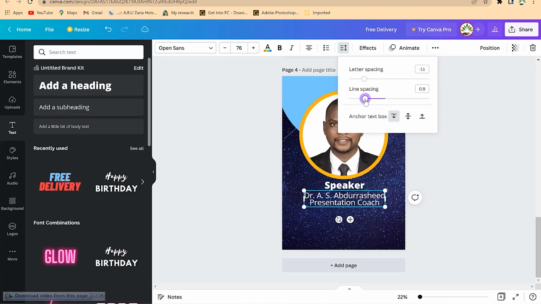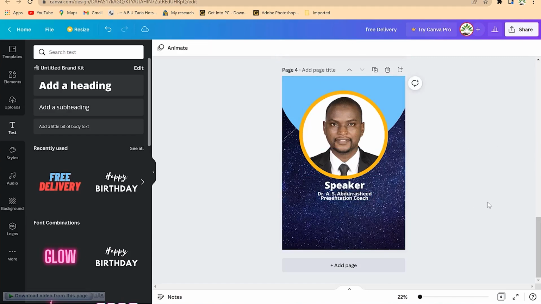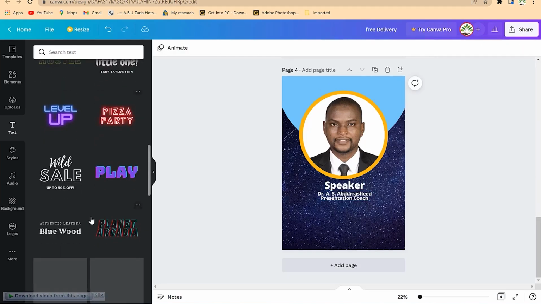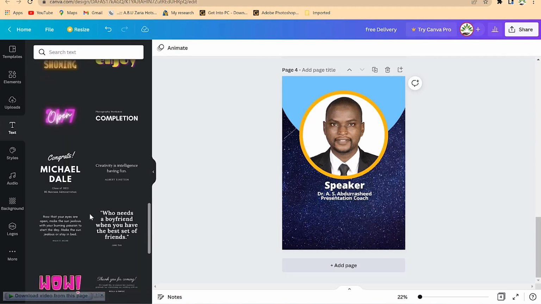So let's decrease it a little bit to make it kind of closer, and then we can reduce the sizing. Right now it's a bit bigger. You can make it a little bit smaller because we have other details also to put. So you can select and you can bold it if you want. You can italicize also if you want, and you can just go ahead and put the other details of the event from here. So this is presentation coach, and you can put other details. You can check from here. You can see different kinds of details that you can easily bring and customize.